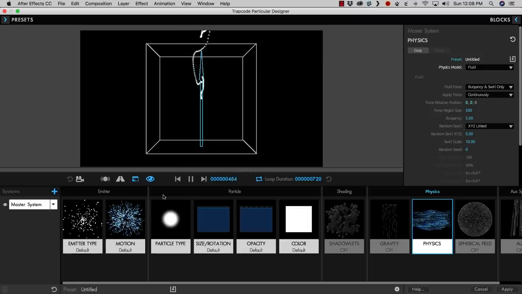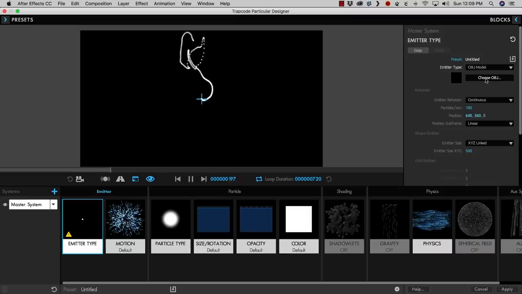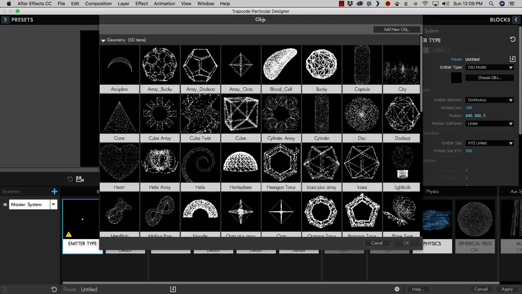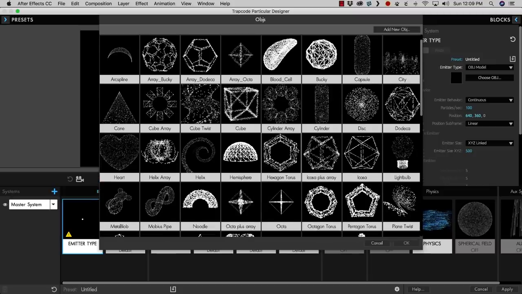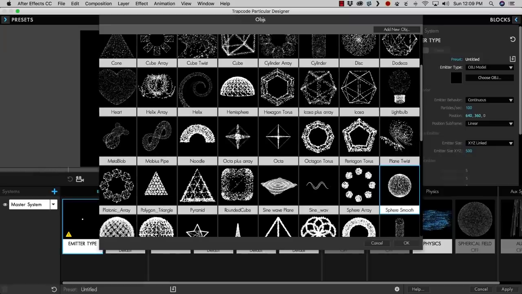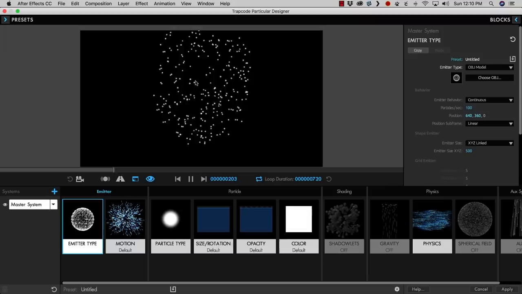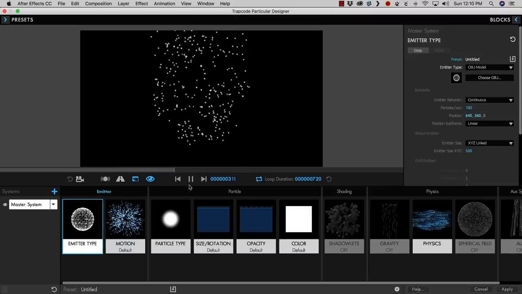So let's switch our emitter type to an OBJ. We're going to go to our emitter type block, then choose OBJ model from the emitter type dropdown. And let's go into the picker. Particular comes with a lot of models that we can choose from. We want something that has X, Y, and Z because fluids are really helped by something that has a volume of space to it. So let's select the Sphere Smooth and click OK. As soon as we click OK and load up the OBJ, you'll see that our animation is now much more dynamic.